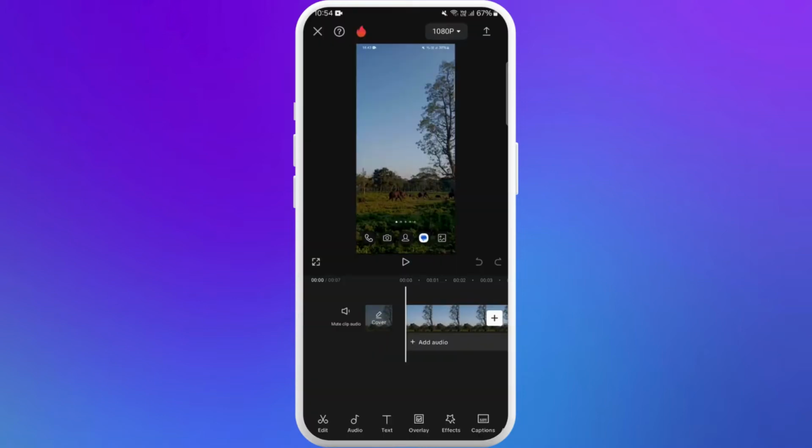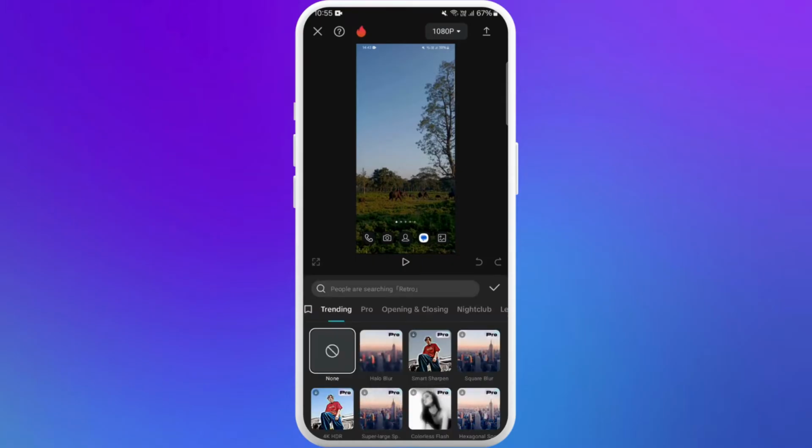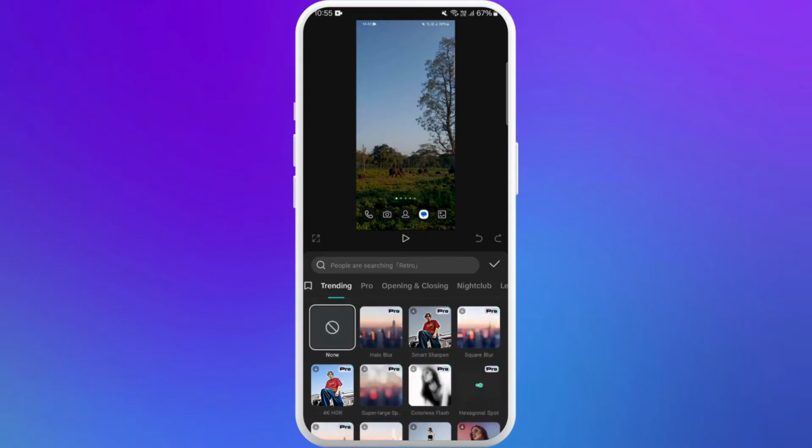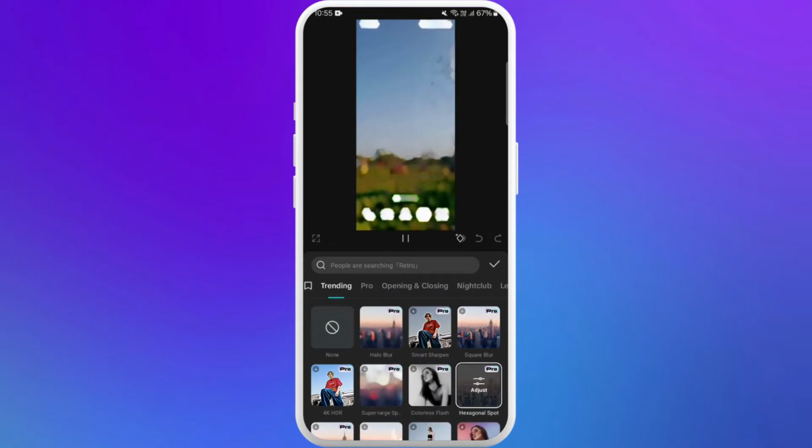Here you can see the effects icon at the bottom of your screen. Tap on it. On the effects menu, there are different categories. In order to apply effects to the video, tap on video effects. Here you can browse through different categories of effects. You can choose what you might like. You can just tap on it. It'll be applied to your video.